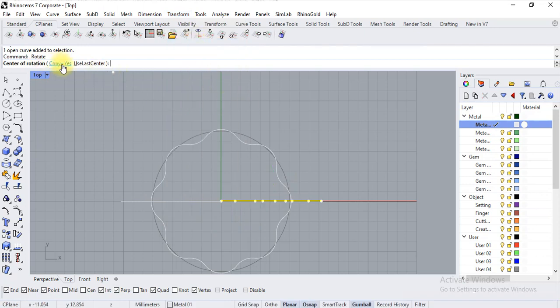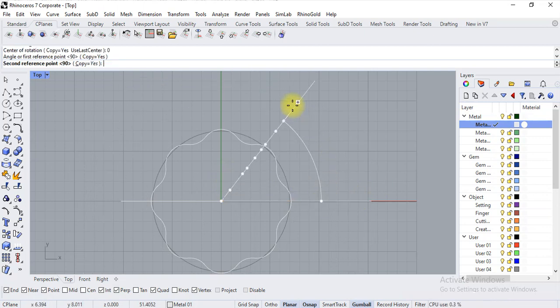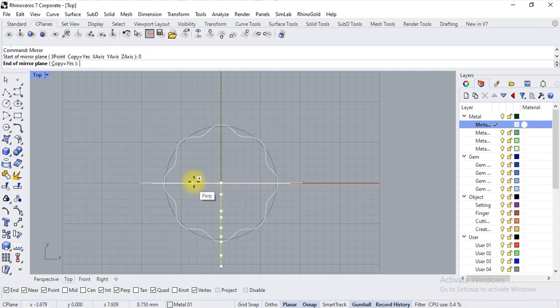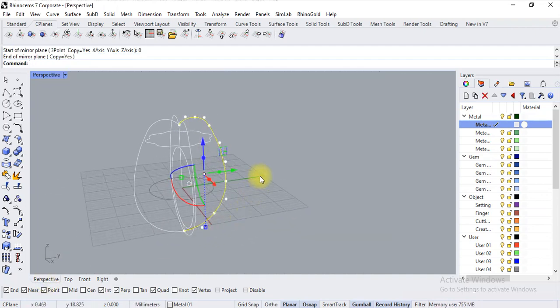It will create a copy. The center of rotation is 0, and this is my start angle, and I want 90 degrees on the upside. So type in 90, enter. You can also use the mirror of this line. Right now type in MI, enter, 0, enter. Suppose if you want to mirror this side, you have to create a horizontal mirror plane. So right now these are my two profiles.